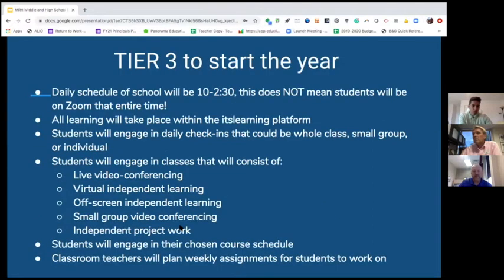So in Tier 3 to start the year, our daily schedule of school will be 10 to 2:30. If you're looking at this presentation and you're like, wow, that looks very similar to the high school, or I saw that at the elementary, I want you to know that the principals across the district, head principals and assistant principals, really worked in a tight, cohesive group to make sure that our plans were meaningful and also complemented each other.